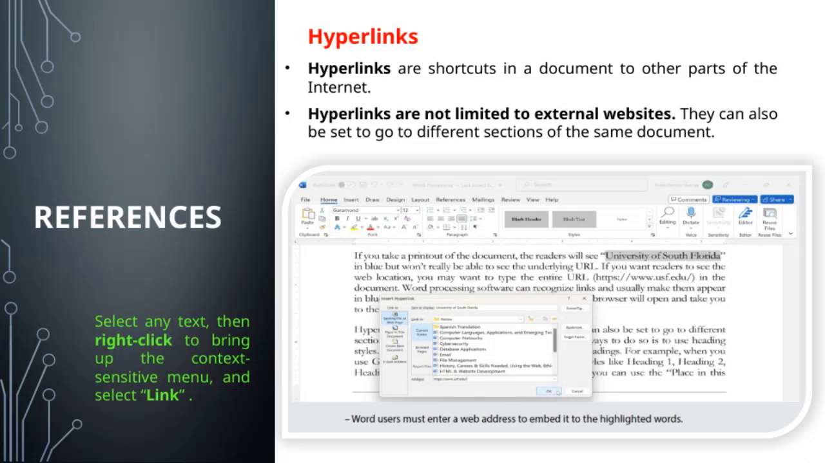Let's talk about how to create links within your document. To do this, you select any text and then click to open the context-sensitive menu. From there, you choose the Link option. Hyperlinks, as you probably know, are shortcuts that connect you to other parts of the internet or even different sections within the same document. This makes navigation much easier and more efficient.